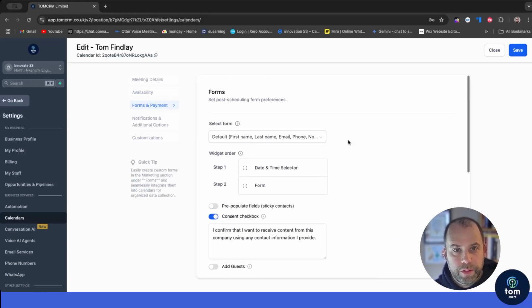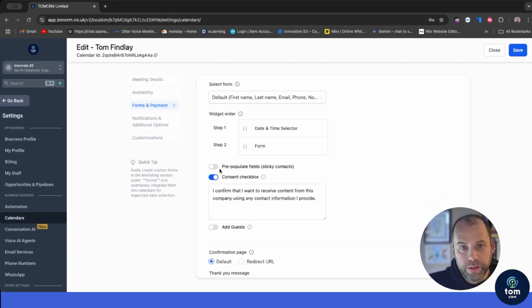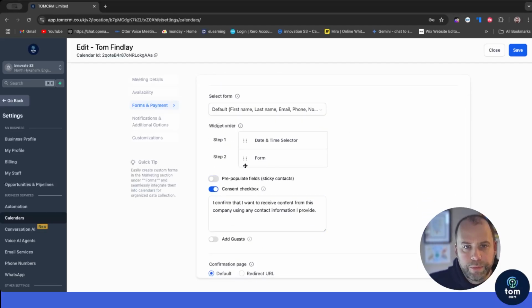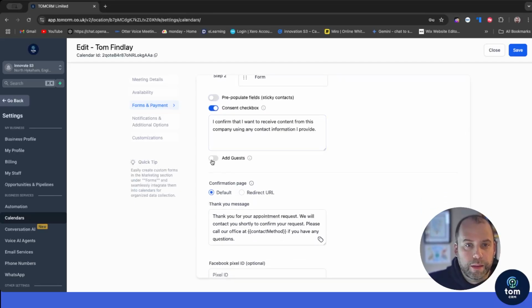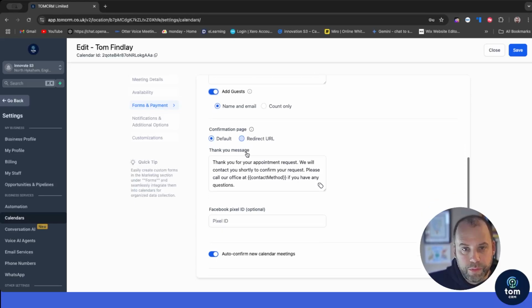Forms and payment. This is where you can edit what your customer will see. Give them a consent checkbox, and turn that off and on. You can pre-populate fields if need be. Give them the ability to add guests. It takes them to a confirmation page.